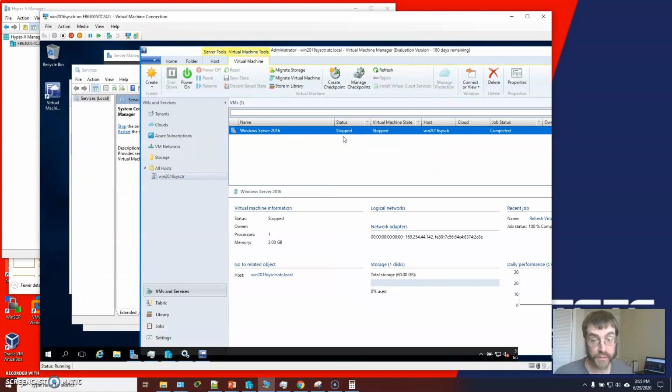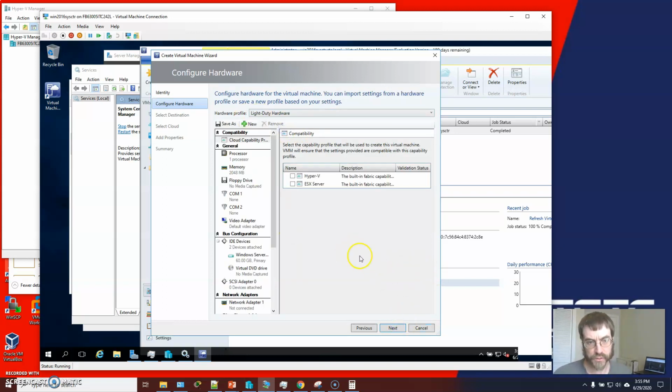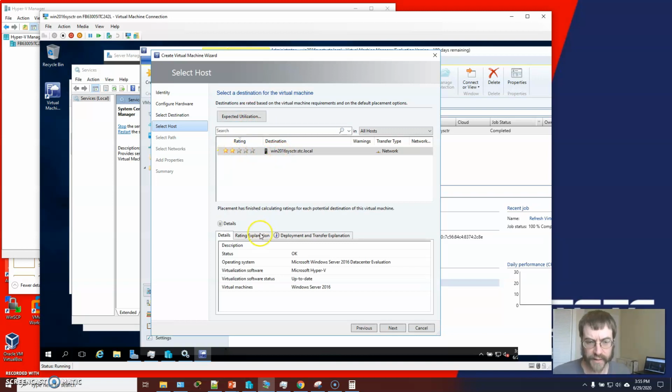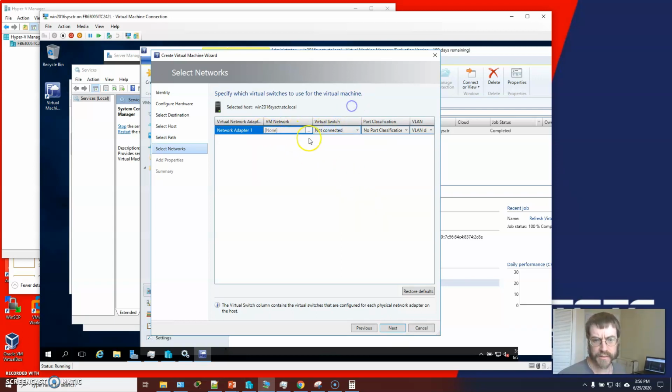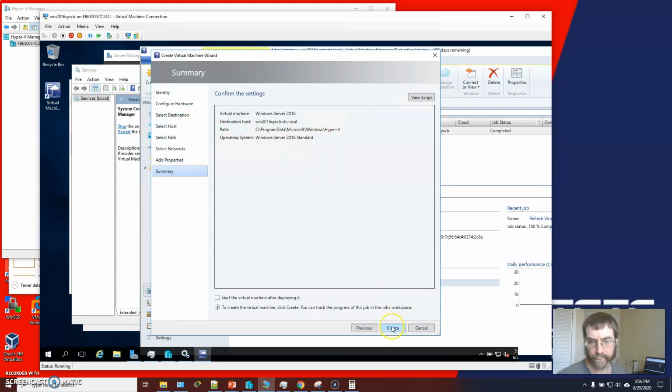Okay, so I'm going to very quickly create this clone, more or less following the process I used before. Next. Use the light duty profile. Next. All hosts, yeah. Choose. Okay, it's got a rating now. It may not work all that well, but at least it will work. Before it had that red X. Let's see. Next. And it's not going to connect it to anything. Next. Yeah, it's going to be server standard. Next. So it is, yeah. Create.